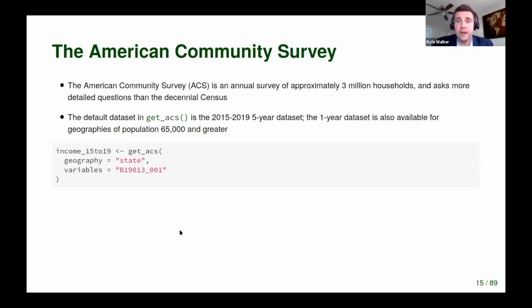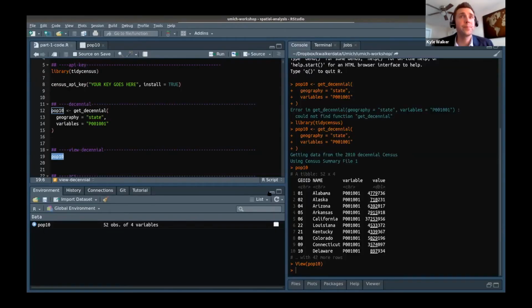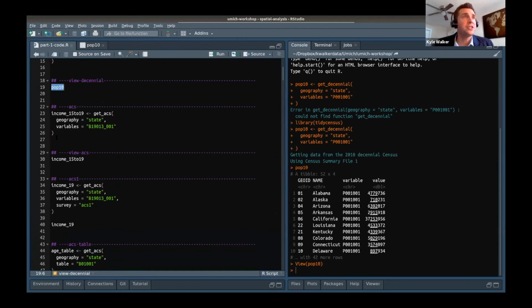So the code you see here on the screen is getting, at the state level from the most recent 5-year ACS, 2015 to 2019, data on median household income. So the variable code here, B19013_001, that gets you median household income. That's the code that corresponds to that. And so if we go back to R, I can fetch that data.